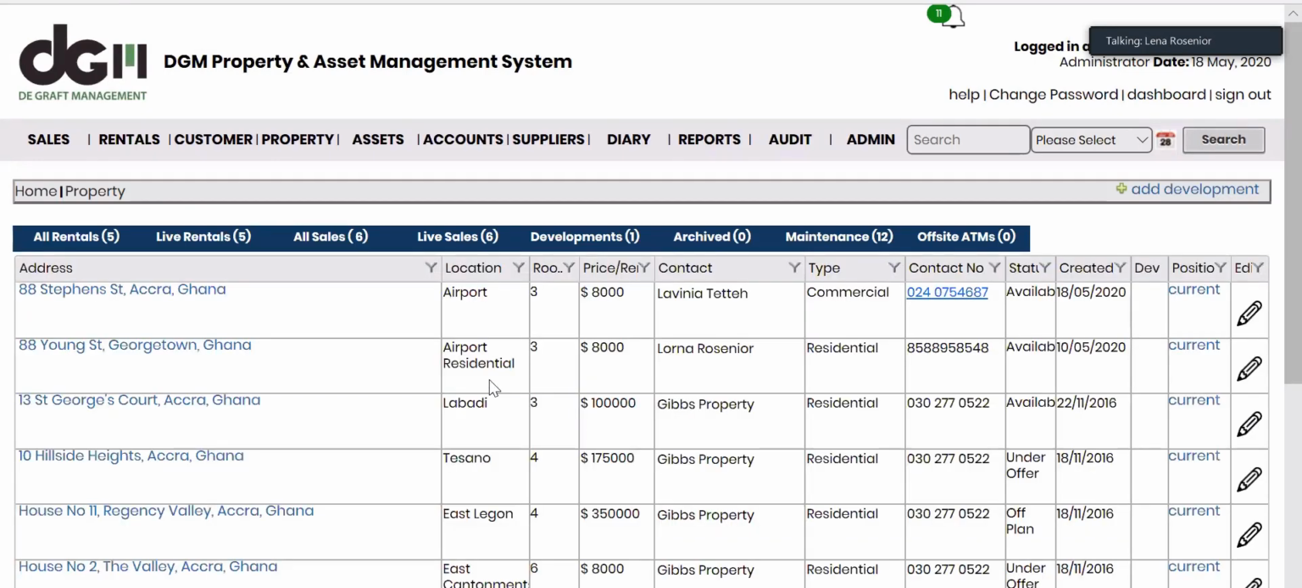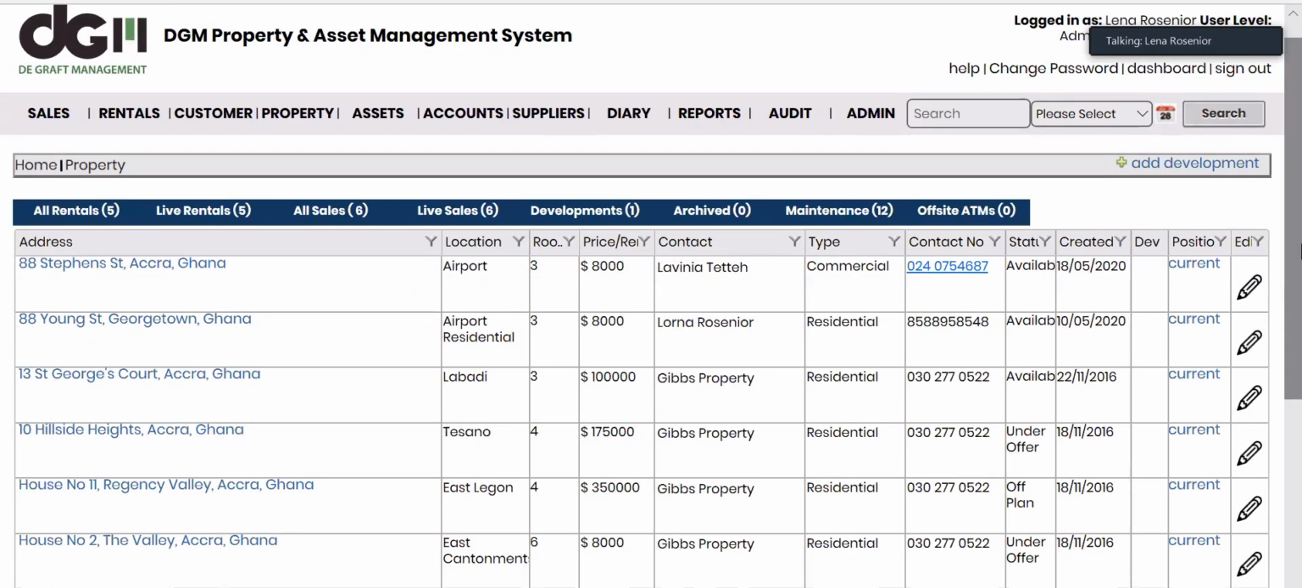So on saving that, we now have a new property, 88 Stephen Street in Accra, and it now appears at the top of our property list. So I'm going to end here, and then the next video will show you the many things you can do once you've loaded a property onto the system.